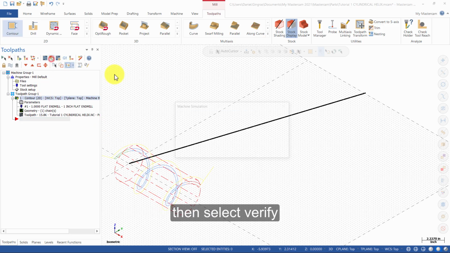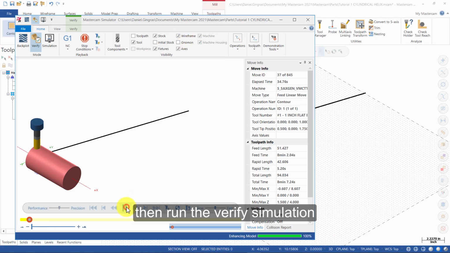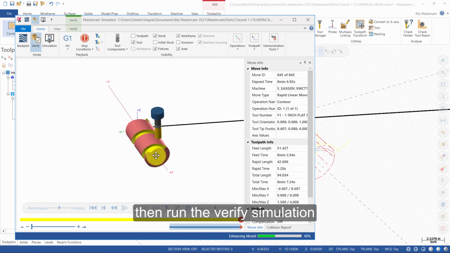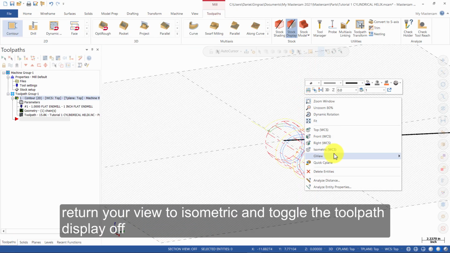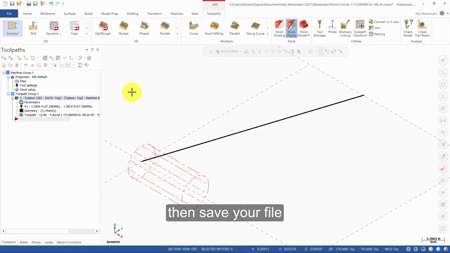Then select Verify. Make sure Tool, Stock, Fixtures, Wireframe, and Axes are enabled and disable Gnomon. Then run the Verify simulation. When Verify is finished, close the simulation window. Return your view to isometric and toggle the toolpath display off. Then, save your file.